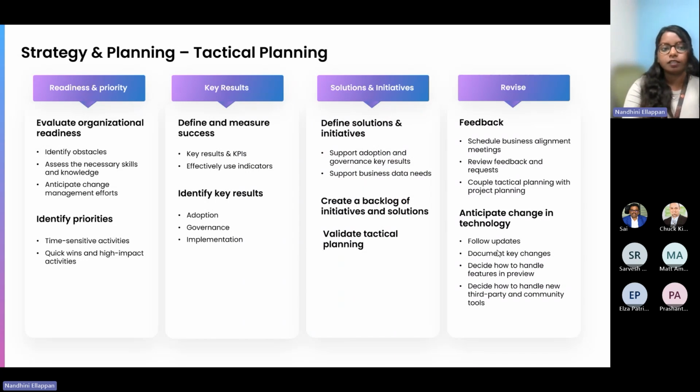And the second phase in planning is key results, where we need to set key results and KPIs to track our progress. We also look at key results in three main areas, which are important: adoption, governance, and implementation. And the third part is about defining the solution and initiatives. We need to support our key results while also meeting our business data needs.